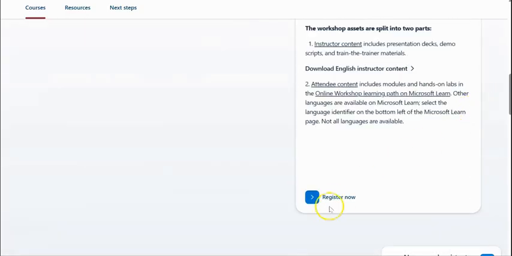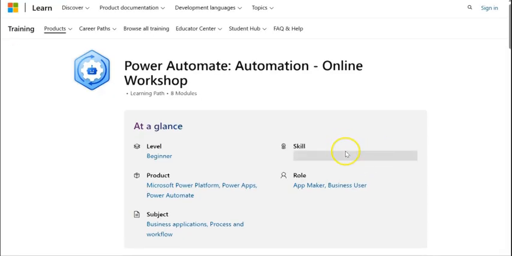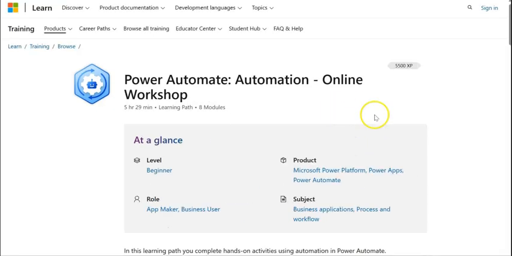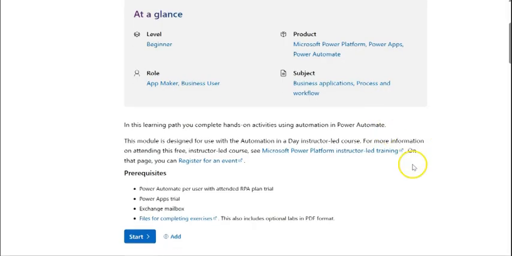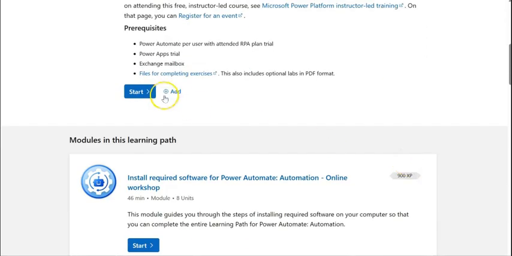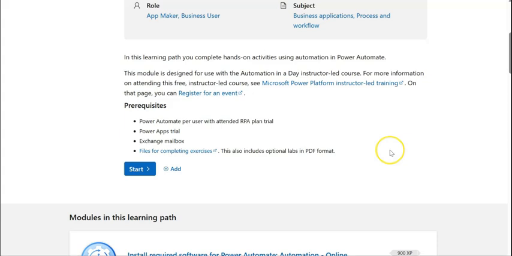Scroll down and click the register now button. I will go there in a minute. But before that, this link, online workshop learning path on Microsoft Learn. So this is the actual tutorial that the Microsoft instructor or the training partner instructor will take you through during the course to perform that 8 hour exercise. So my recommendation is, since you now already know PAD and Cloud Flows, you can do this on your own without even going through the event. So this is how I did it actually.